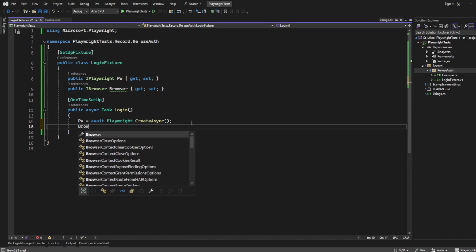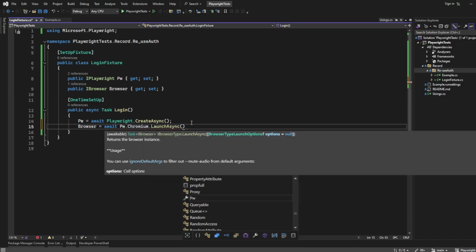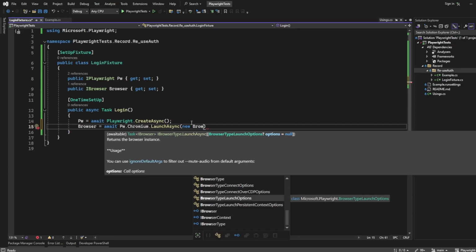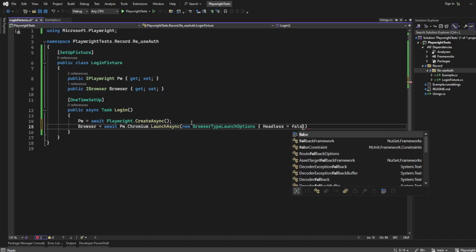Now we want to say, okay, let's get our browser set up. So we'll say await PW.Chromium, because I'm going to use Chromium. We want to say LaunchAsync, and we don't need to pass any BrowserTypeLaunchOptions, but I want to run this in headed mode. So what I'm going to actually say is new BrowserTypeLaunchOptions, and the properties of that will be Headless equals false.